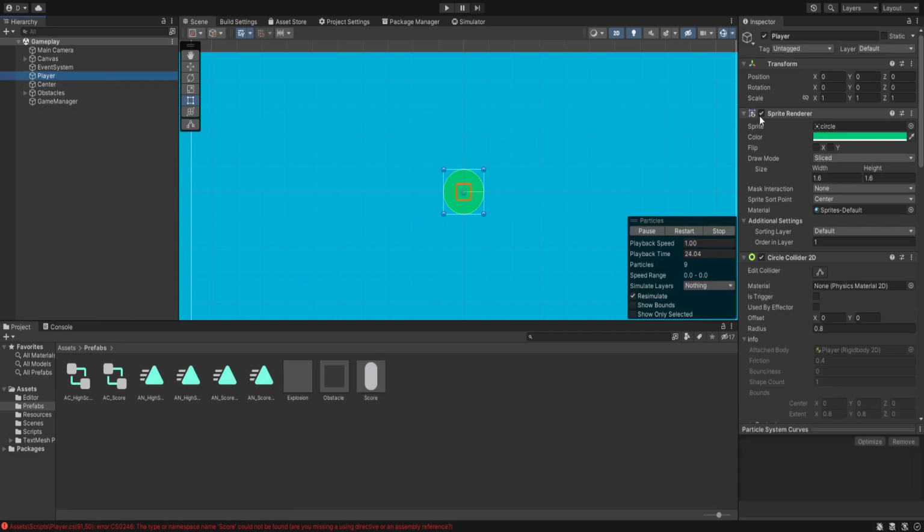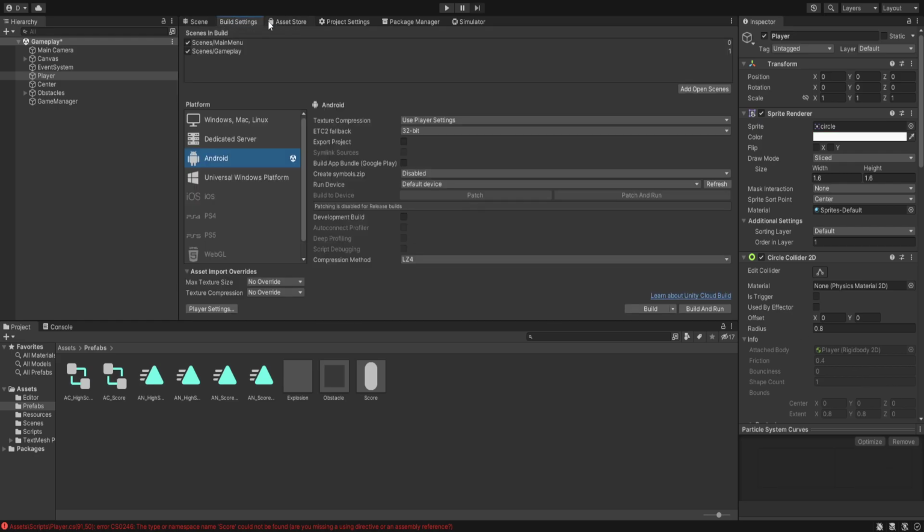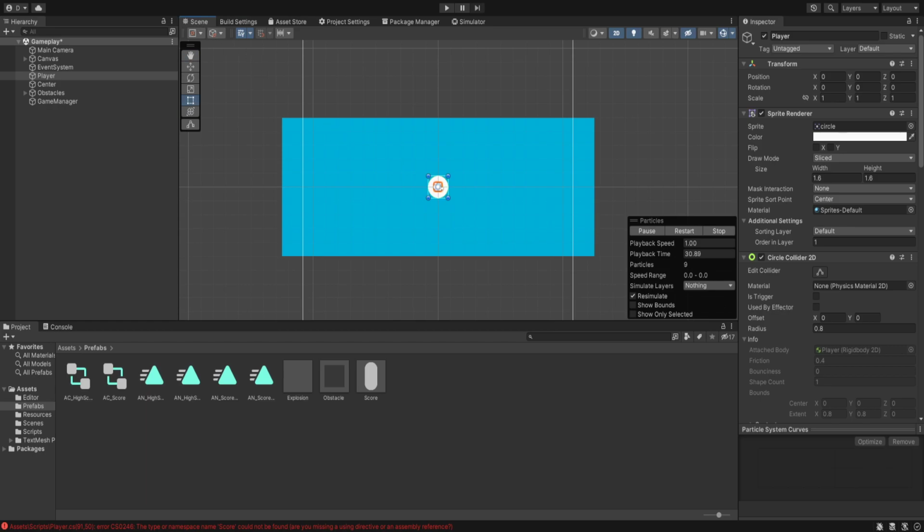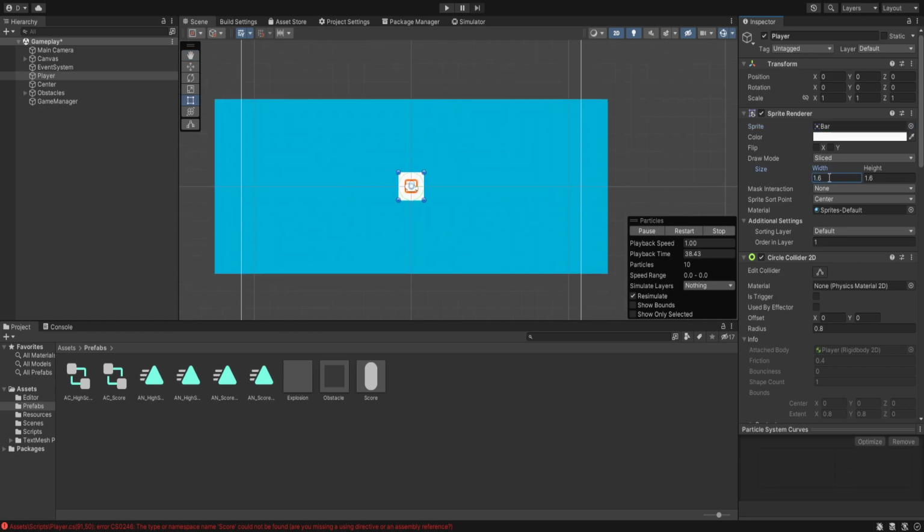And let's make our player white so it doesn't look bad. And this is going to be our player. I think it was supposed to be, I don't know. Let me check. Yeah, our player was supposed to be square, so instead of circle, we need to use a bar. And its size is going to be 1.28.